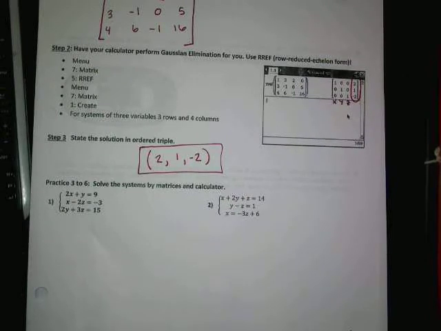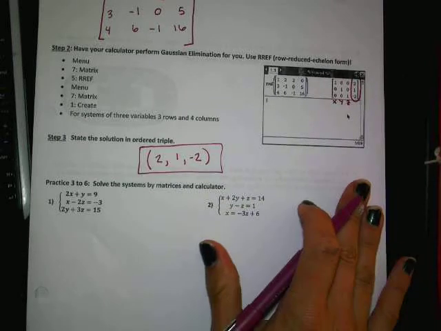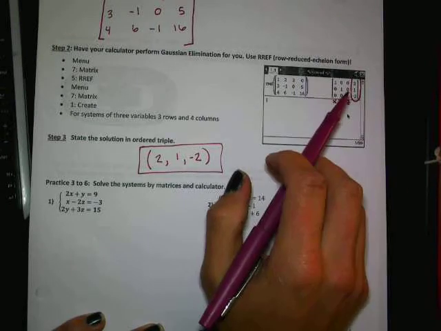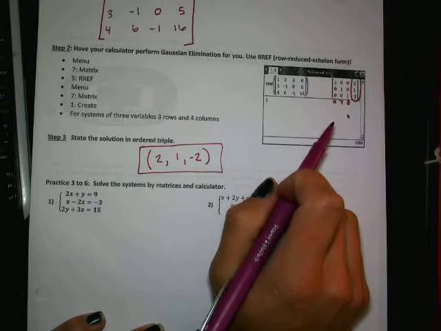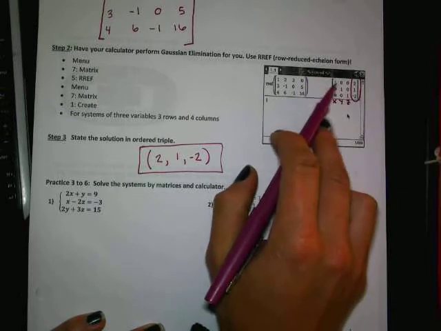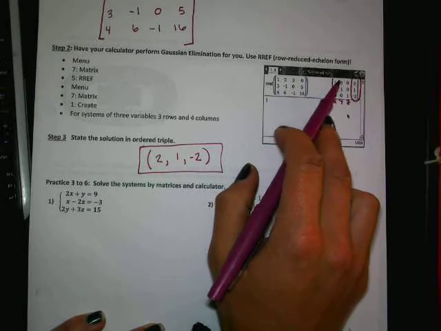That makes sense? Faith, you paying attention over here? Isabel? The answer is 2, 1, -2. Okay, so x would be what? X equals 2, because you see how there's a 1 in the x column? So x equals 2.